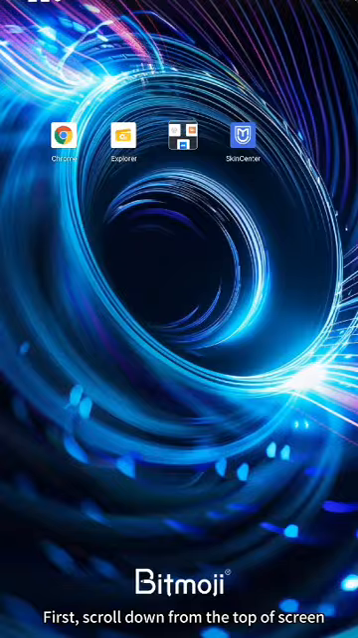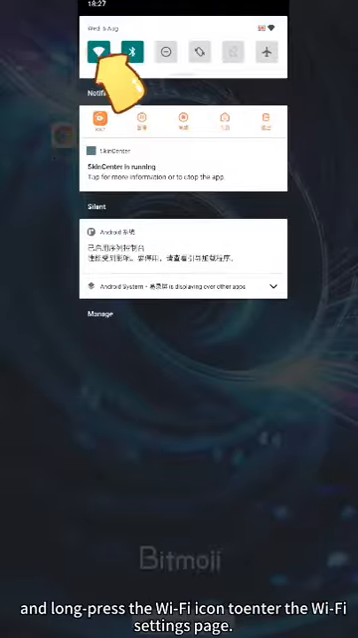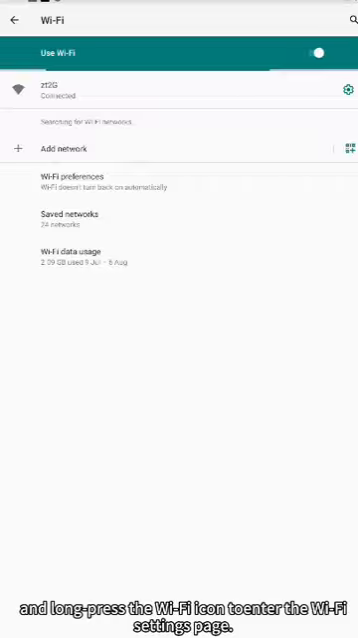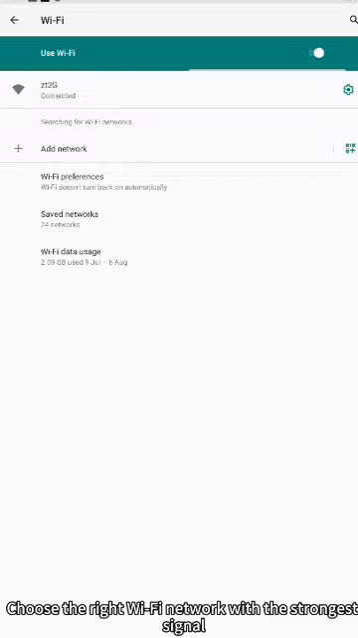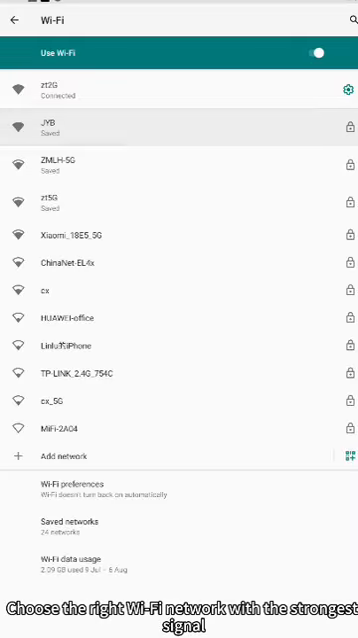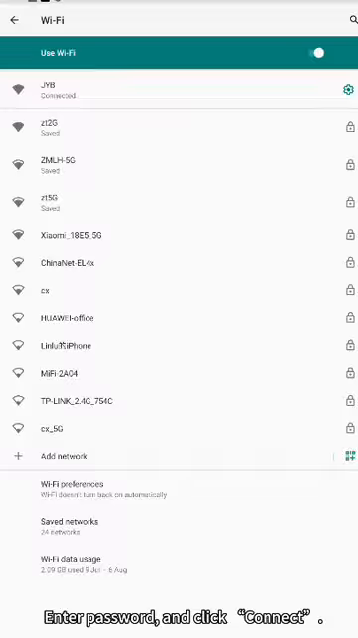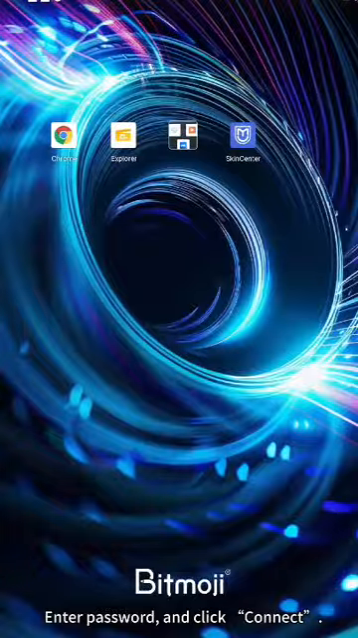2. Connect to Wi-Fi. First, scroll down from the top of the screen and long press the Wi-Fi icon to enter the Wi-Fi settings page. Choose the right Wi-Fi network with the strongest signal. Enter the password and click Connect.